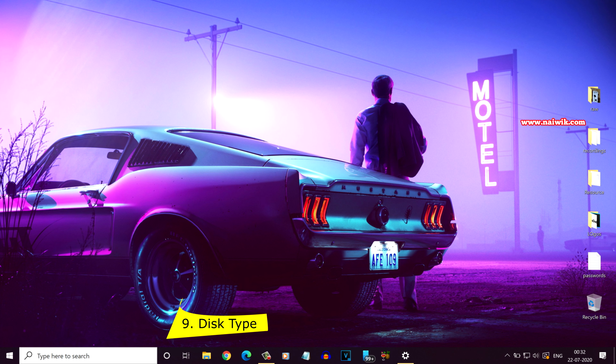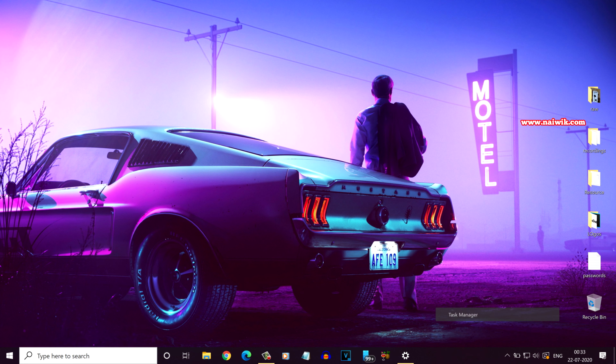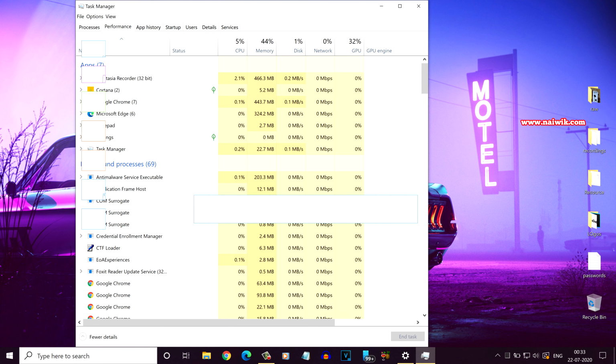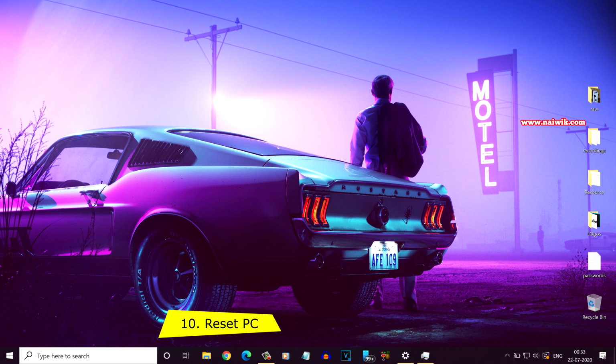Now coming to the ninth feature, you can see the type of hard disk on your PC. Open the task manager. Under task manager, click on performance. Here you can see that on my disk 0 it is showing me SSD because I am using SSD on my PC.